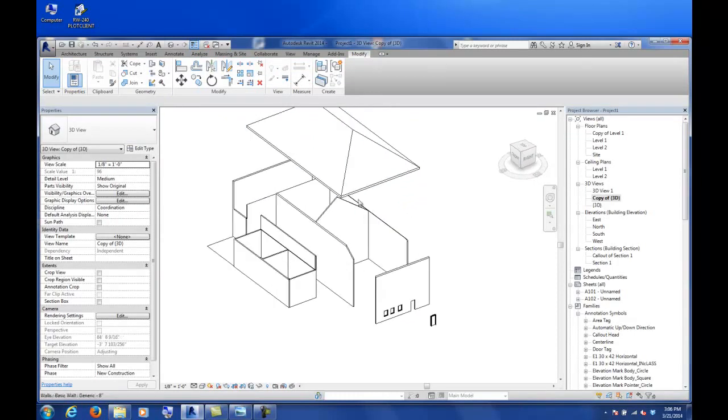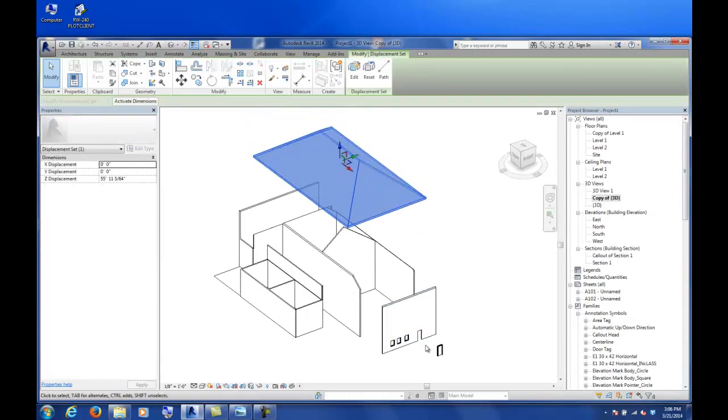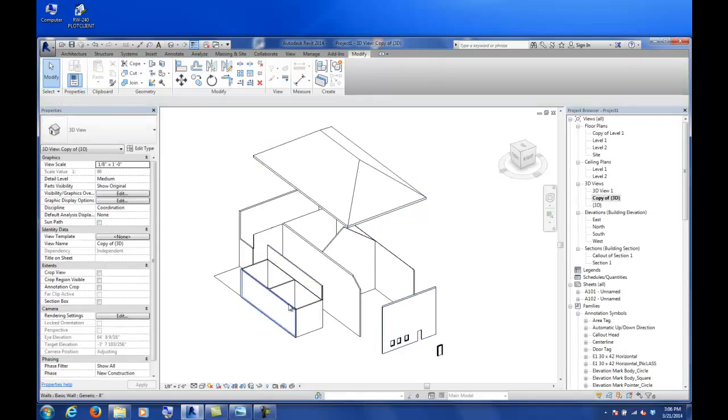So how do you select just the door? If you just select, you might have to tab. Oh, tab, that's it. Yeah. So anyway, I'm not going to do all the different parts and pieces, but you kind of get the idea.